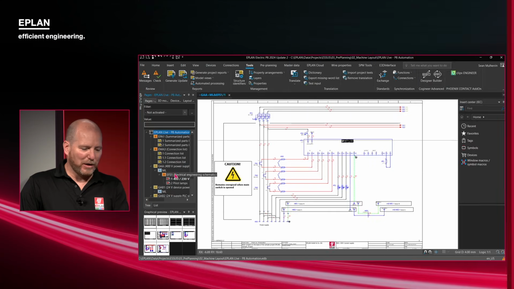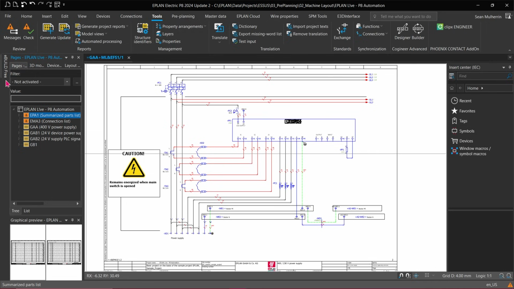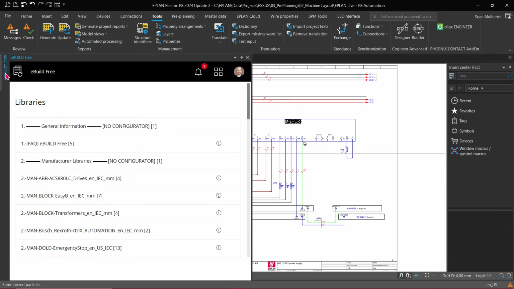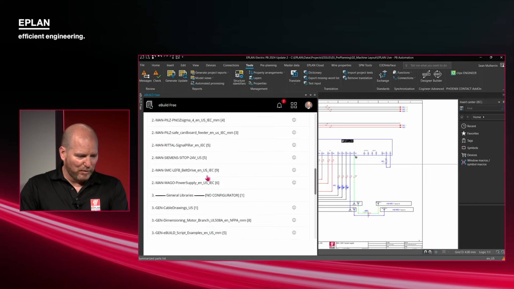So here I've got my project from previous, and all we're going to do is add to it, and then we're going to start generating some additional pages. For that, we're simply going to go to eBuild. eBuild is free. There is a free version, of course, and there's also a paid version, but the free version gives you access to the standardized library. So if you haven't signed up today, sign up at eplan.com and access eBuild today to be able to generate certain designs automatically.